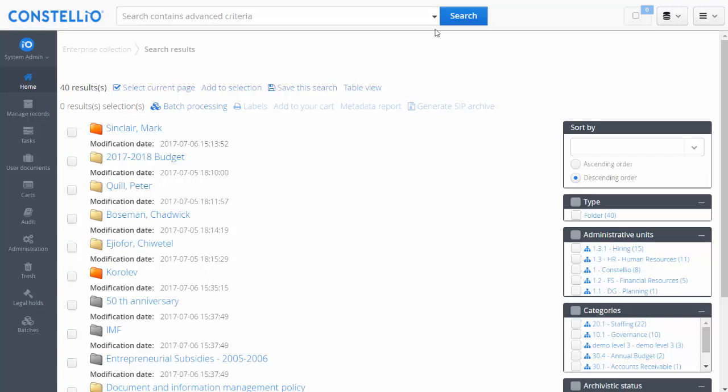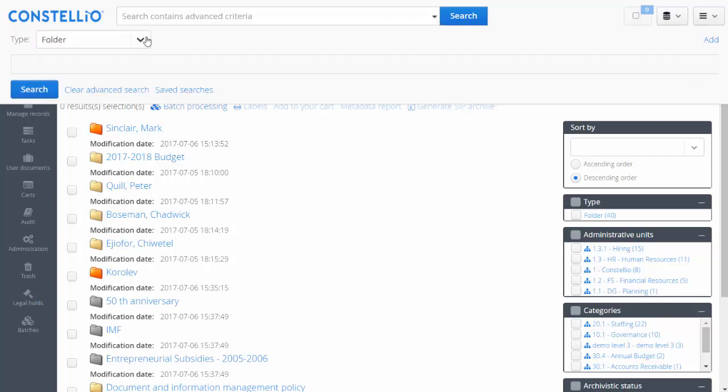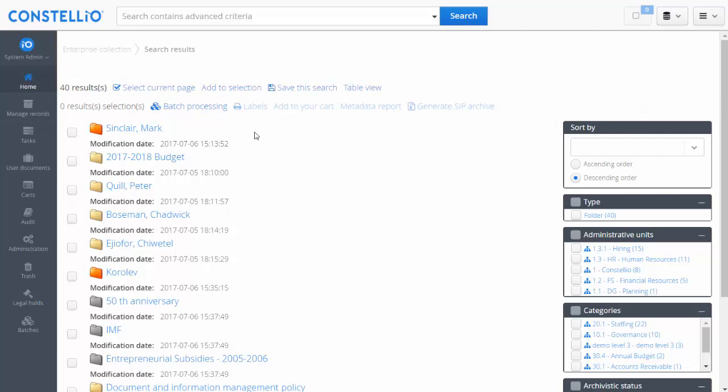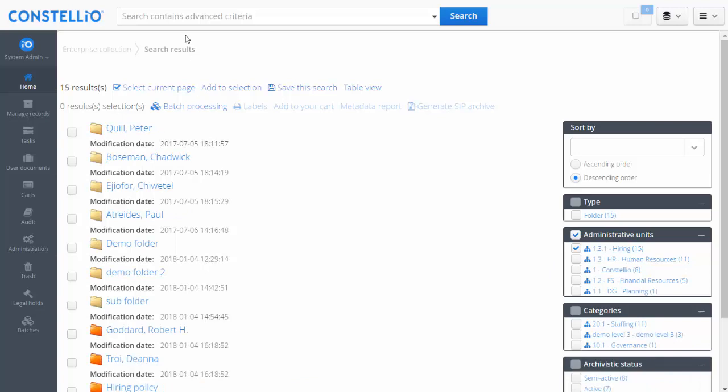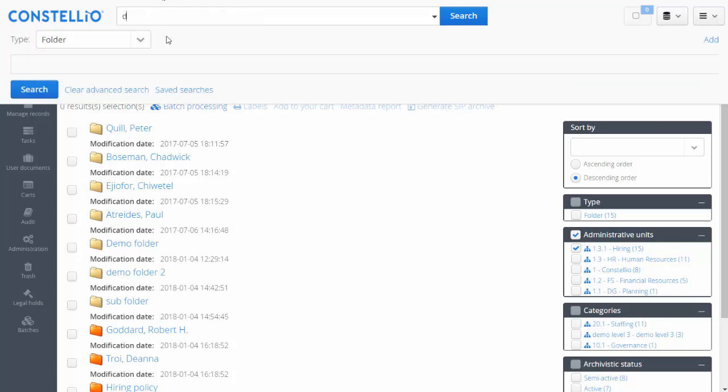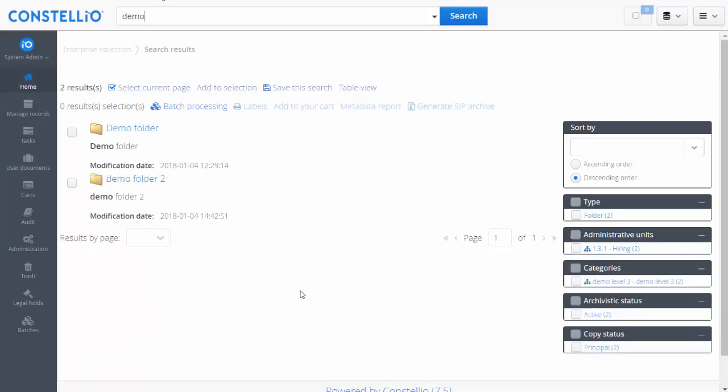We will do another example by searching all the folders. So Constellio will tell me that the search contains advanced criteria. So basically, I can search inside an advanced search. So let's select, for example, this one. And then, so I have 15 results, and I can search inside those 15 results. So let's say I'm searching demo. So my search will be applied inside a search result.